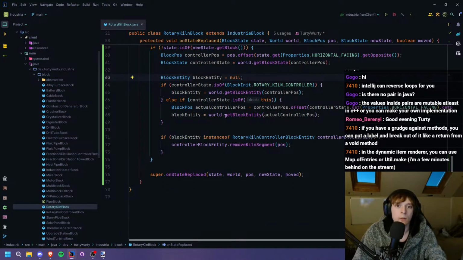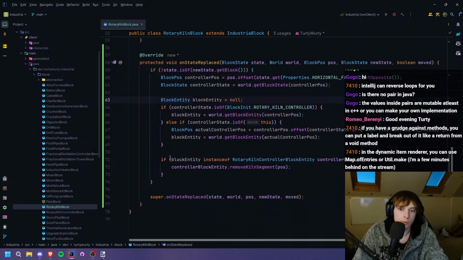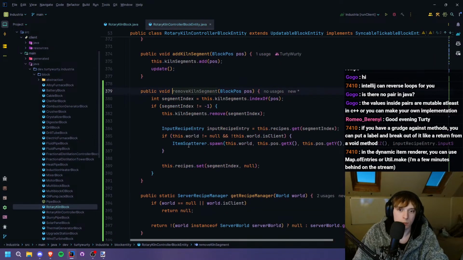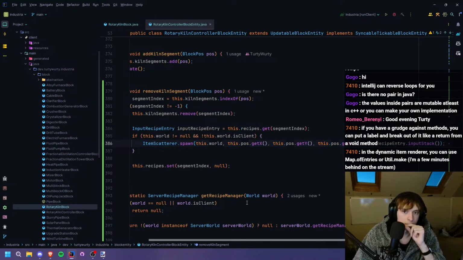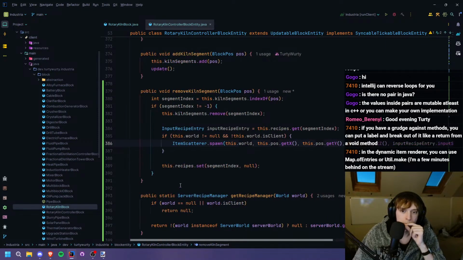Yeah, that's fine. Okay, so that should, in theory, remove the Kiln segment, which will just grab the index. If it's not -1, it removes it. It gets the recipe there. If we're server side, then it will go ahead and spawn the item stack. And then it will set the recipe at that index to null.